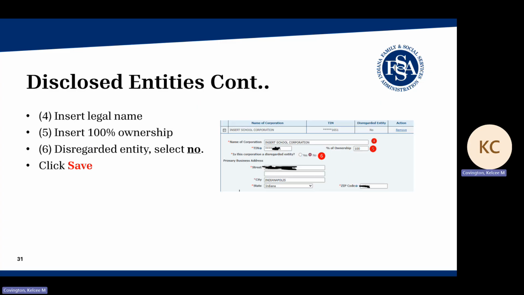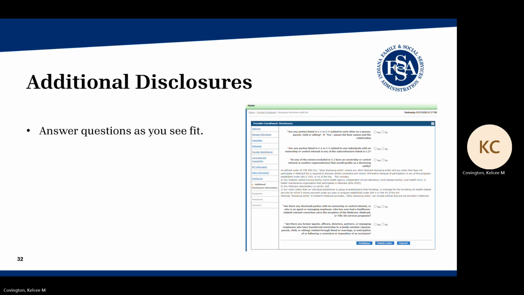Here you're going to insert the legal name of the school corporation. In the ownership section, you're going to insert 100% ownership. Then you're going to select No for the disregarded entity question. Then you're going to click Save. This section is asking for you to disclose any relationships that you may have with the other disclosed members listed on this application, as well as if you have been convicted of any healthcare-related fraud crimes.